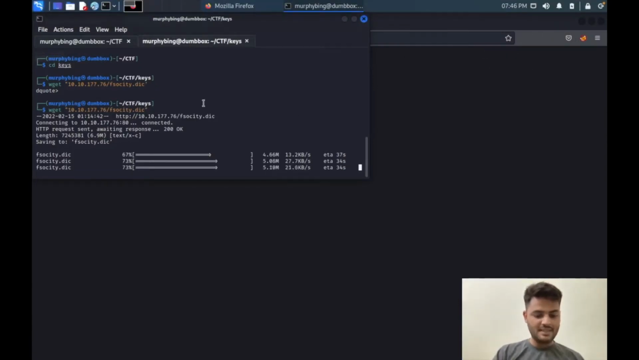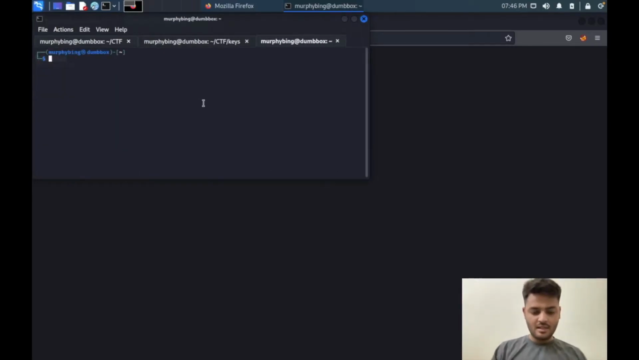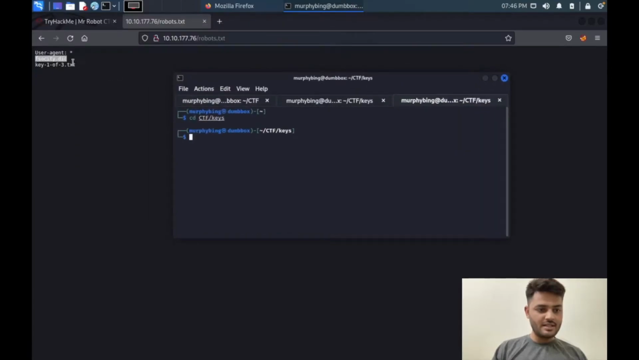Okay, while this happens, I think I can just download the other file inside the same folder. So we'll just go into CTF and then we'll go to keys. And I think we downloaded a dict file, but we'll also download the 123 file. So we'll just write wget and then single quotes, we'll just write the IP address, and that's 177.76/key. Let's make sure I don't misspell any of this. key-1-of-3.txt, single quotes, and enter.